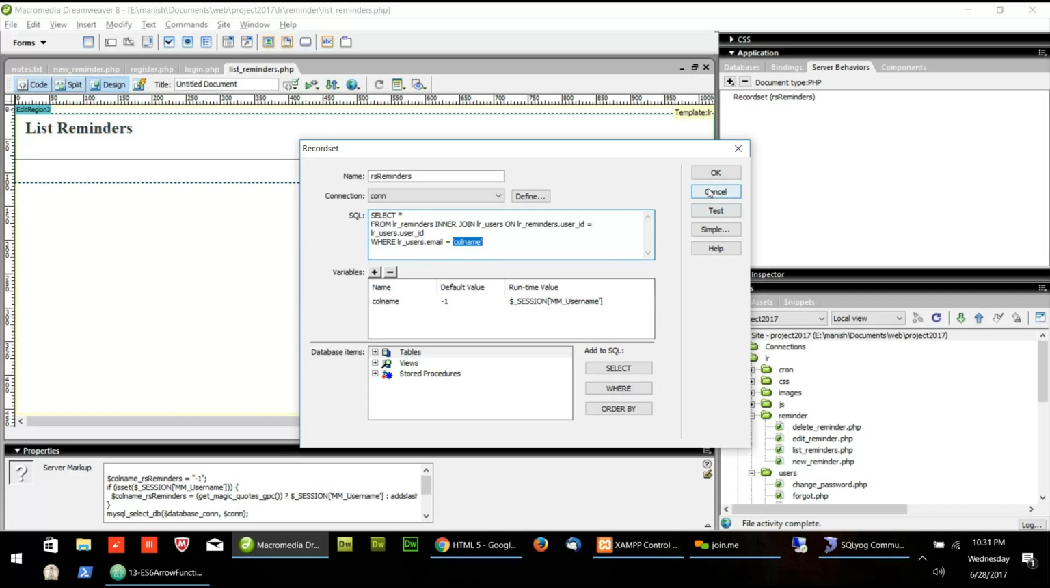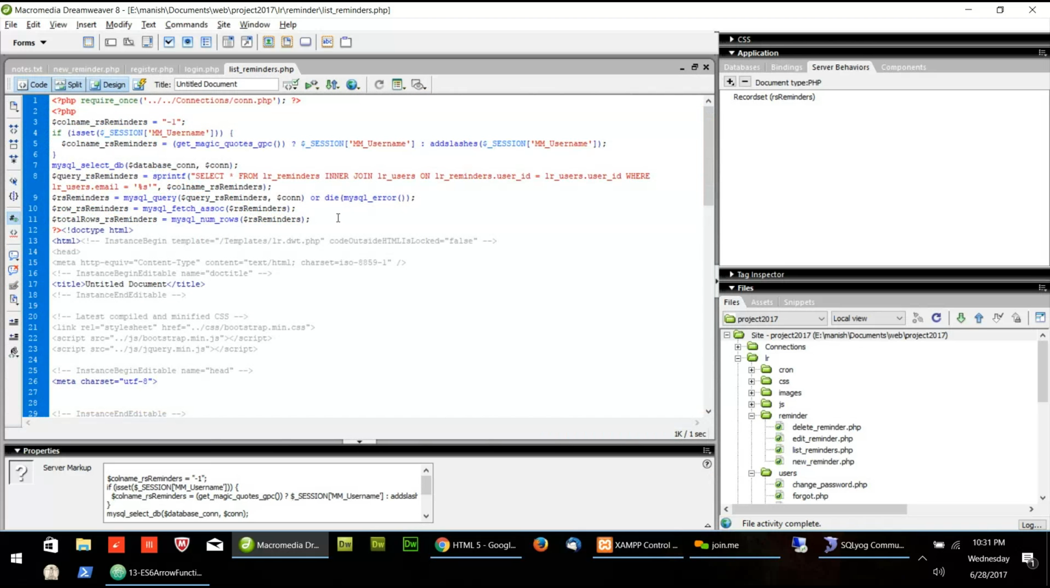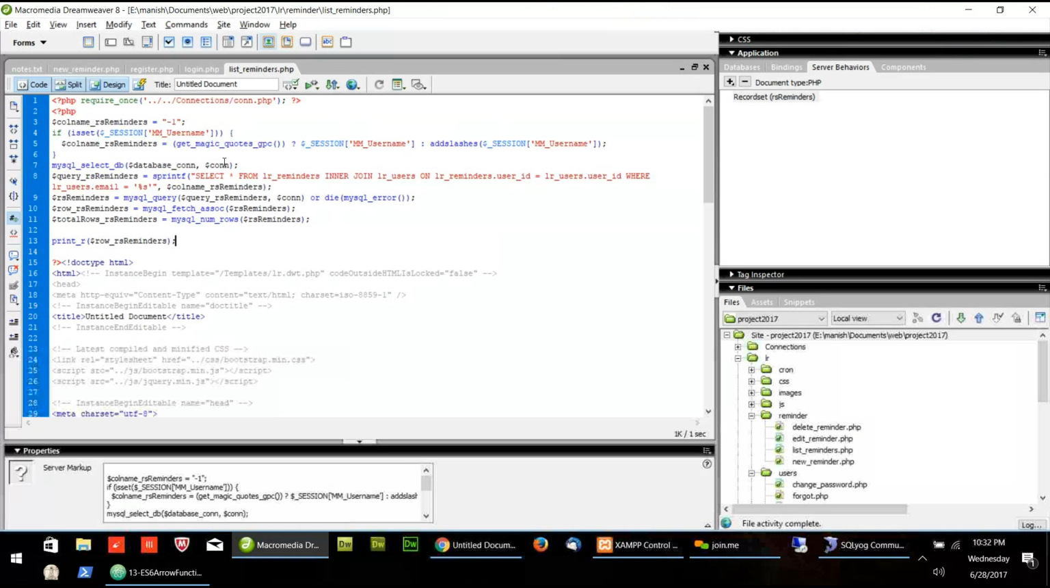So if I click OK, and if I want to see the result, I will do the printout to show you the result. So if I refresh and run this page, okay, it's not showing anything. Let's see why. Because we don't have the session variable. Though we have called the session variable, we don't have session start.